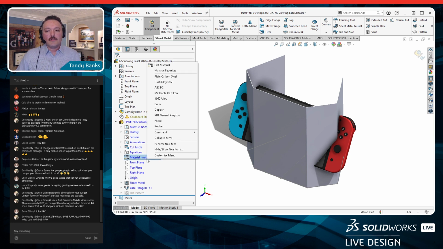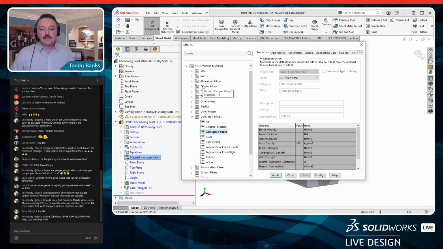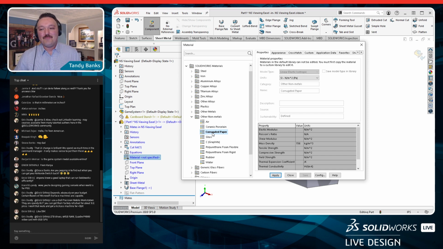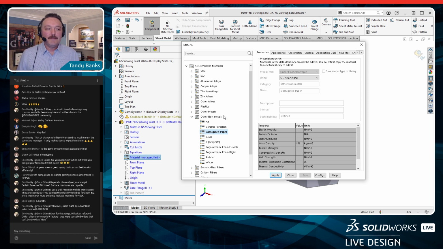Material is important for a few different reasons, especially if we're trying to do any kind of weight study on this. Maybe we're trying to do a simulation, like a structural analysis or something like that. All of these materials play into that. For our instance, we really just want a catch weight for how heavy this cardboard is going to be, or how much material we're working with. So there is a corrugated paper material that's found under our other non-metals, and if you notice, it was just a right click. If you guys haven't heard it before, when in doubt, right click. That's our SolidWorks kind of unofficial motto.